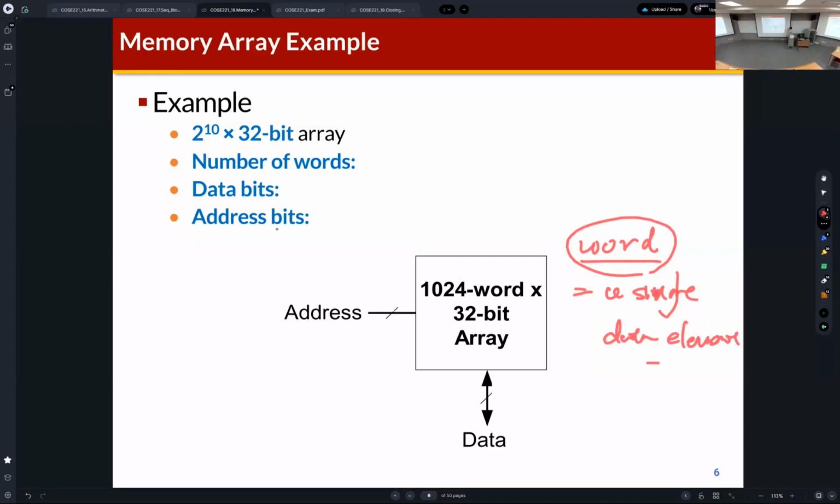So in this example, this memory is 1024 words multiplied by 32 bits. So what does that mean? It means that this memory includes 1024 words, which means 1024 data elements. What is the data bit? So 32 bits. That is the size of a data element. So the data width is 32 bits.